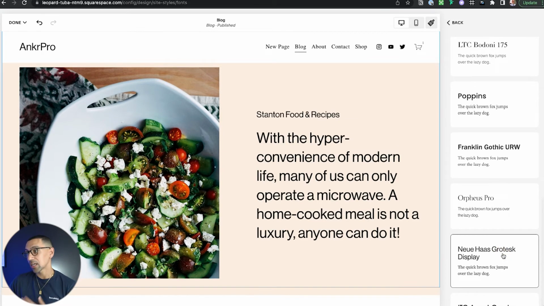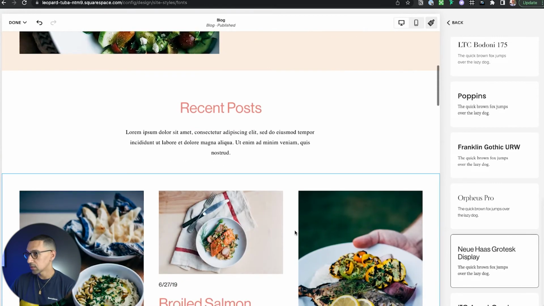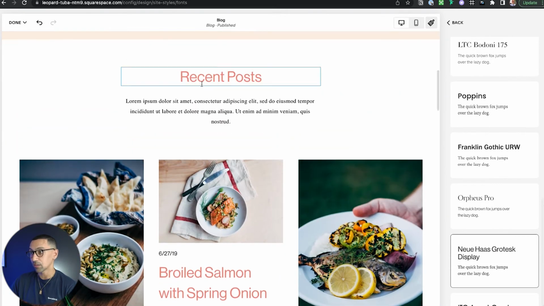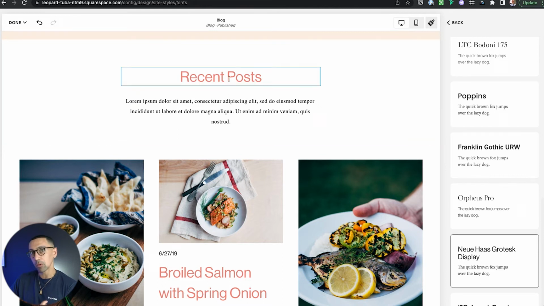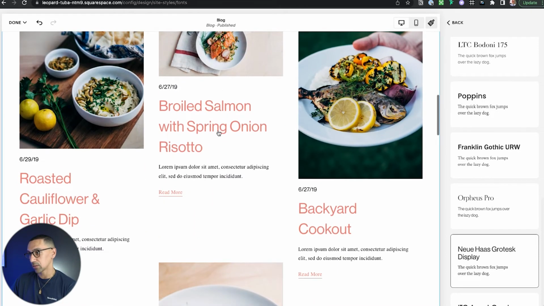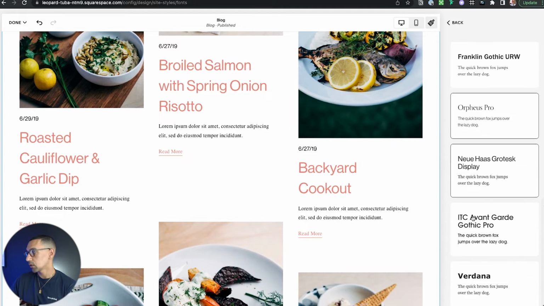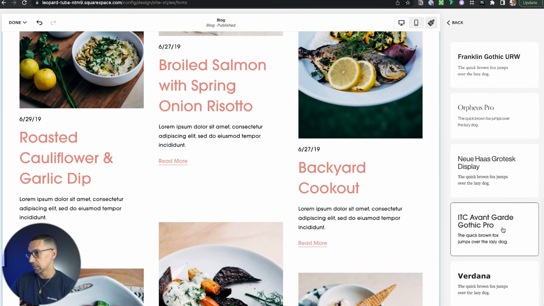Let's take a look at this. I love grotesque fonts. So this is really clean. Even the title here is boring. One thing you could do here is make the title bold. And that will have a nice look and feel overall. So let's take a look at one or two more, and then we'll go from there.